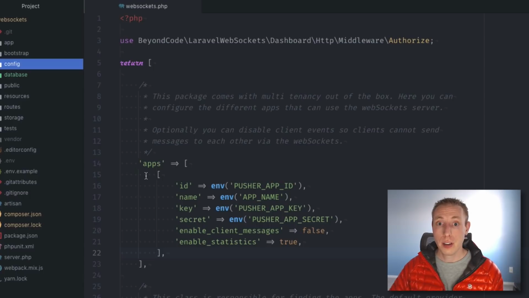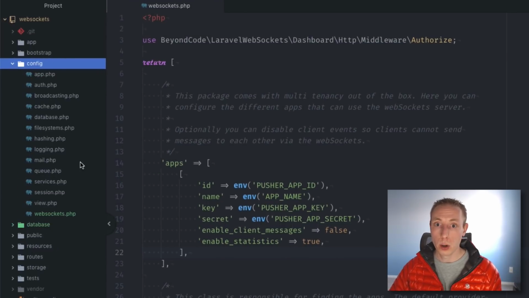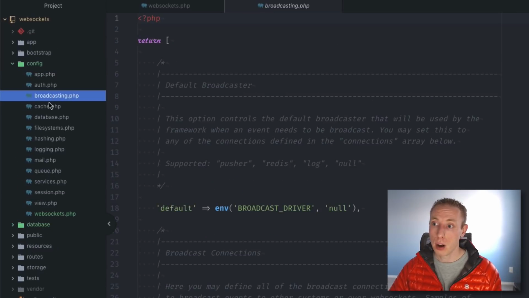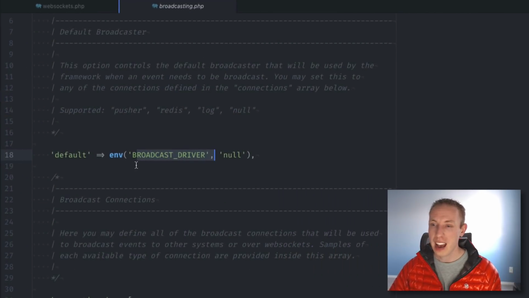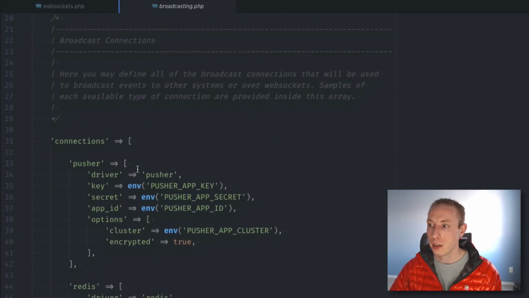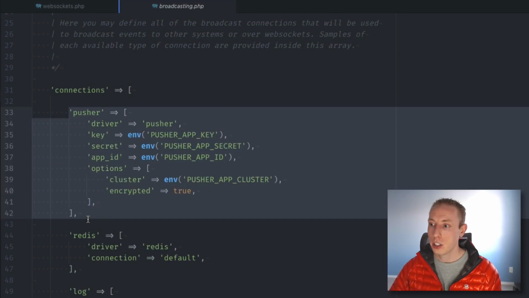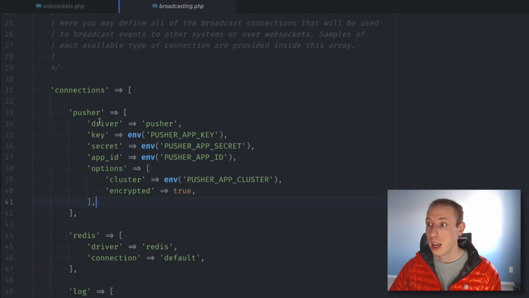Now we can go ahead and configure it, and you would configure it just like you normally would if you're working with Pusher. You'd come into broadcasting here. You would set your broadcast driver to Pusher. We already have this set up in the env file, so that's okay. And then you come down here to your connections. You'll take a look at your Pusher connection, and we'll set up this information here.